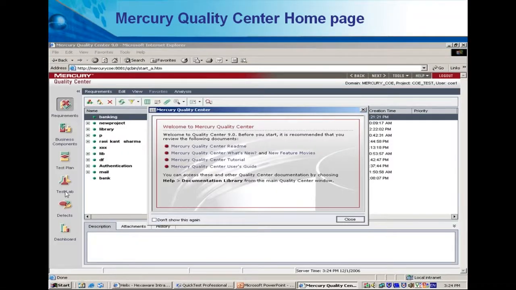These are the modules: test plan, defects, and the test lab module, which is used for DB validation. If you want to do any validations, either GUI functionalities or others, we can do it from here. Test lab or DB validations, everything you can do from here. If you want to prepare a test plan, we can do it here.